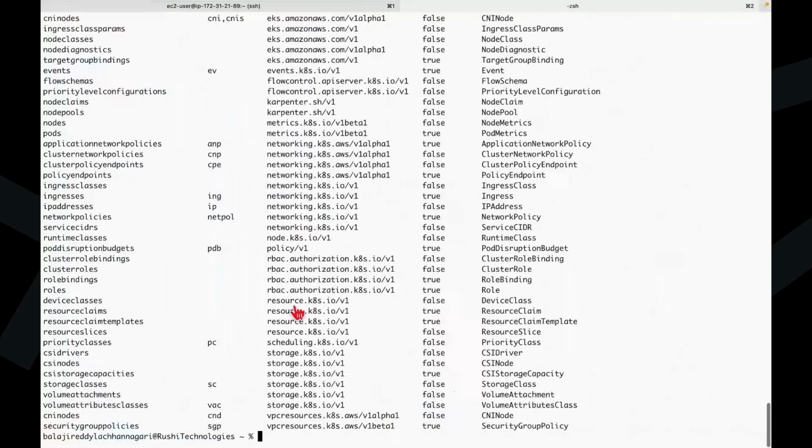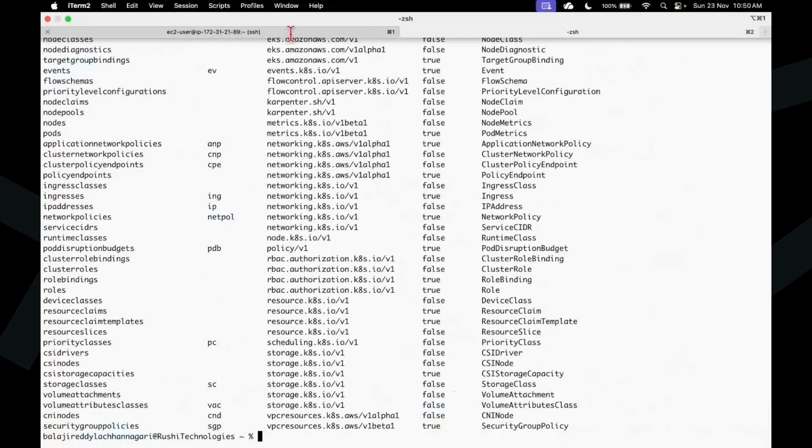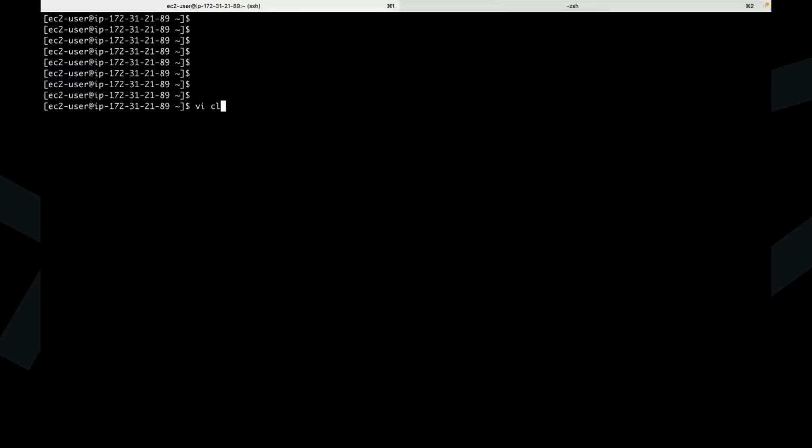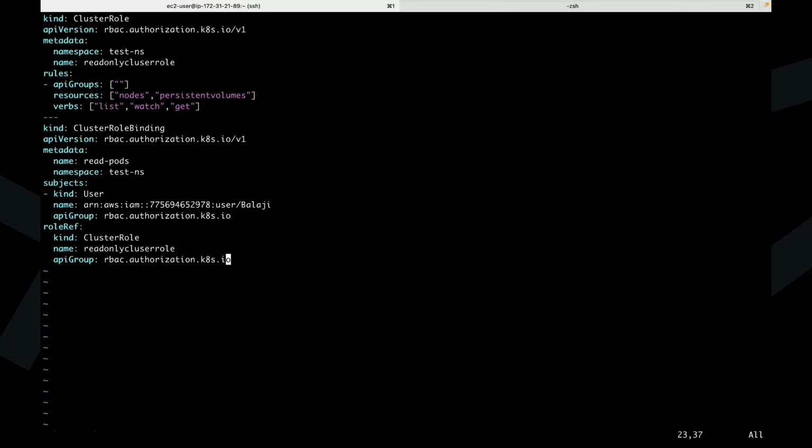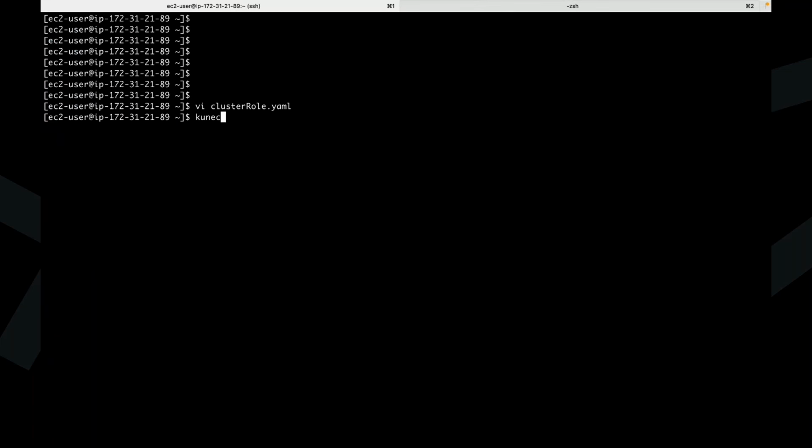But Balaji cannot do this, because Balaji doesn't have permissions on this. Only the admin who already has permissions on this role and permissions on these Kubernetes resources can do that. Balaji cannot create, edit, or delete these types of rules. Okay, now let's do this. kubectl apply -f cluster role.